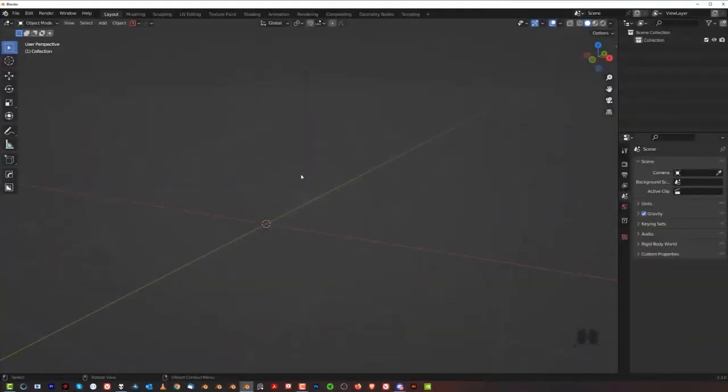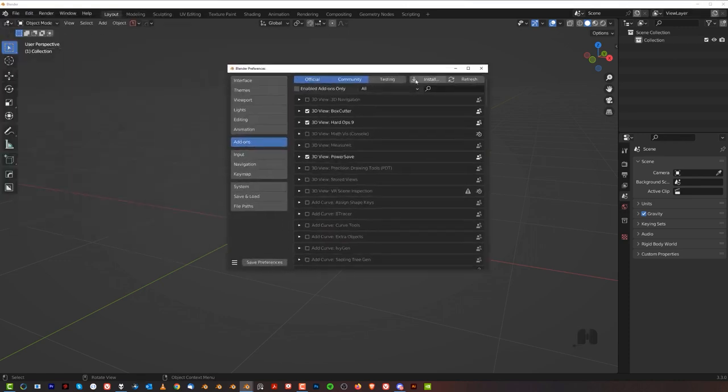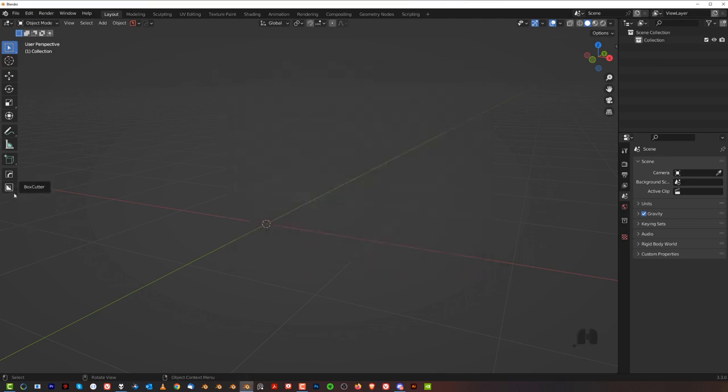So in this video, we're going to be talking about the very basics of HardOps and Boxcutter, and we're going to talk about installation first. When you download the zip files from Blender Market or Gumroad, wherever you bought them from, you install these add-ons as you would any other add-on. So go to preferences and install from a zip file. Now I would suggest you install HardOps first and Boxcutter second, and the reason for that is because when you install them in that order, you will have HardOps here and Boxcutter on the bottom.